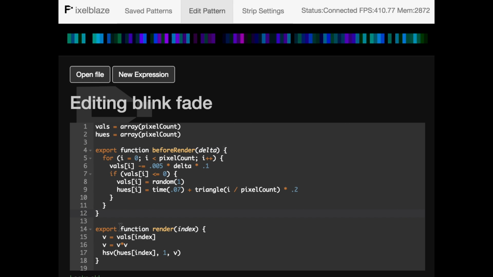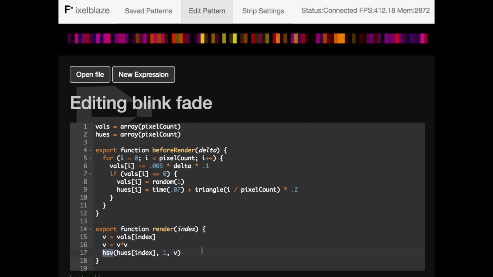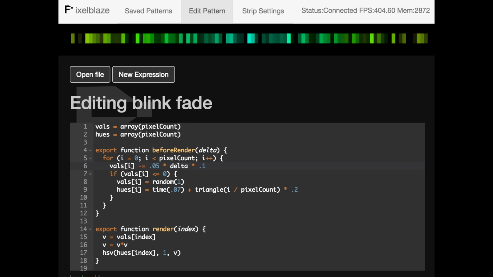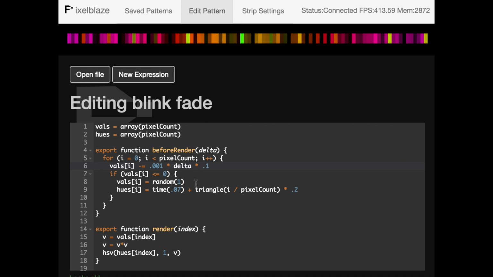The render function is the same as the pixel expression in version 1. So we calculate new hue saturation values and then call the HSV function to send out the color for that pixel. Just like in version 1, this is all live editing, so I can go in here and change things. If I wanted to speed up the fade on those or slow it down maybe, I can just type in new values here and they're updated live.